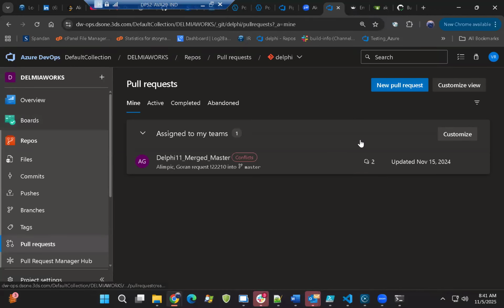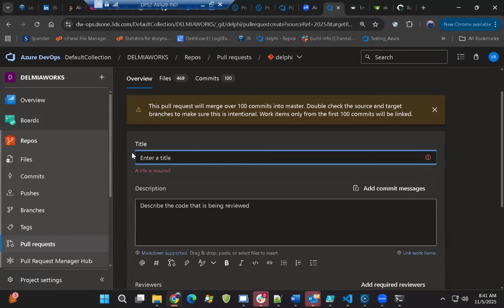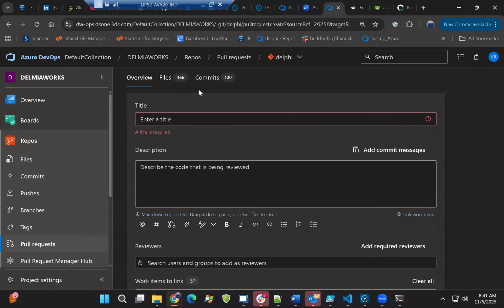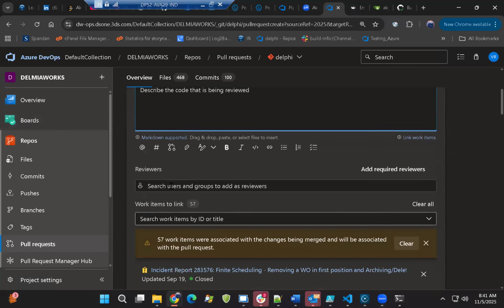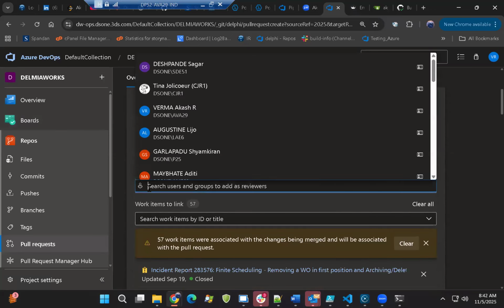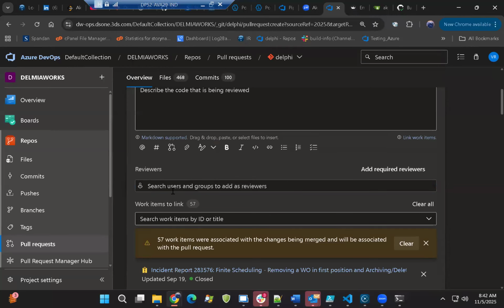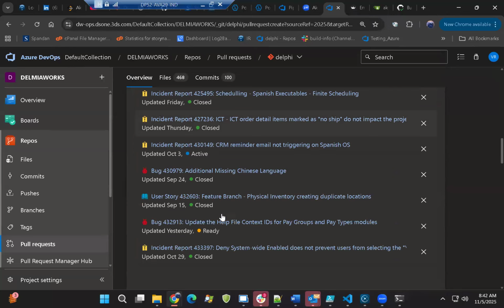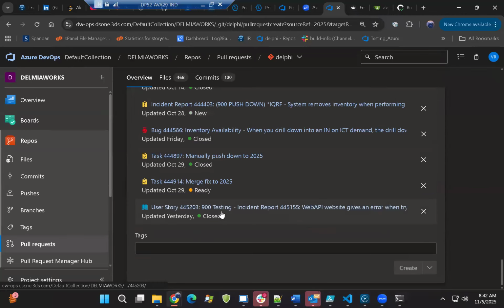I can do a new pull request. See, you have to put the title. All your file commit changes will be seen here. And where do you want to merge? I want to merge with master. So you put a title about your changes, a small description. If you want to add a reviewer, meaning who can review your code and approve it, add it from here. And if it is linked with some other task, you can put those task links as well. Once you've done all this, you click on create. So your pull request will be created.